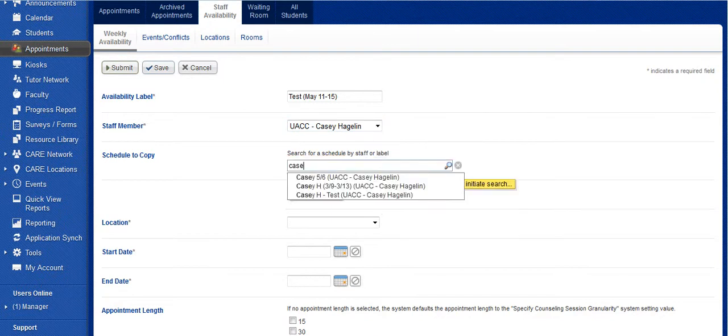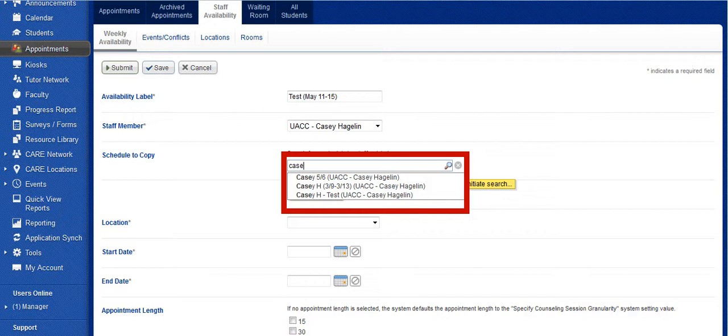You can then select the schedule you want to use again so the rest of the items on the page populate. The only thing you would need to change would be the start and end date of the availability. However, in this example, we will be creating the availability as you would the first time.